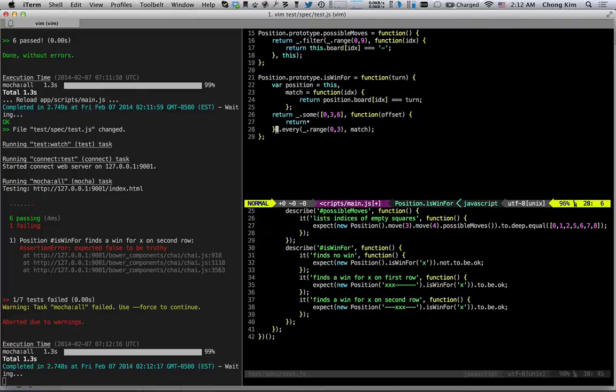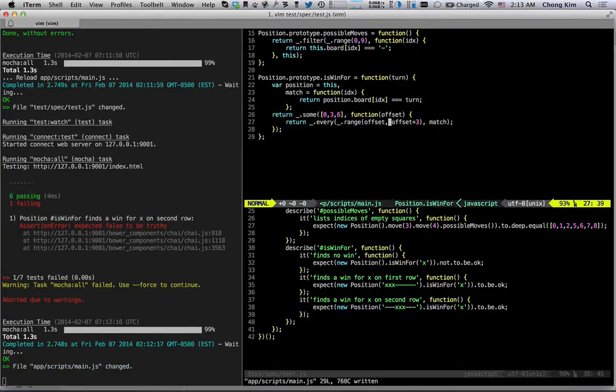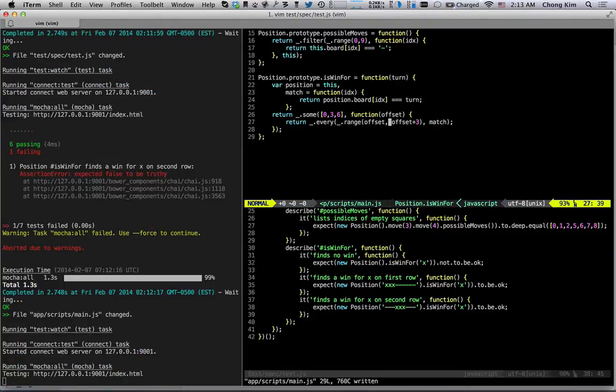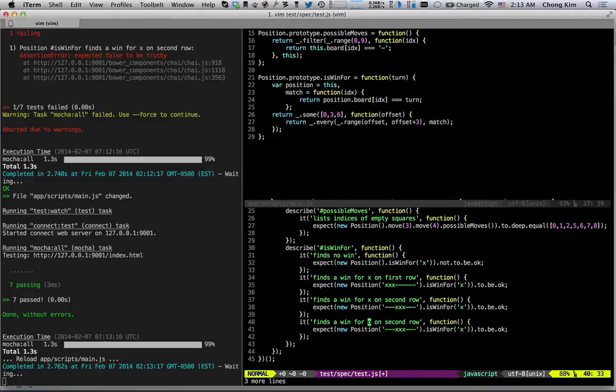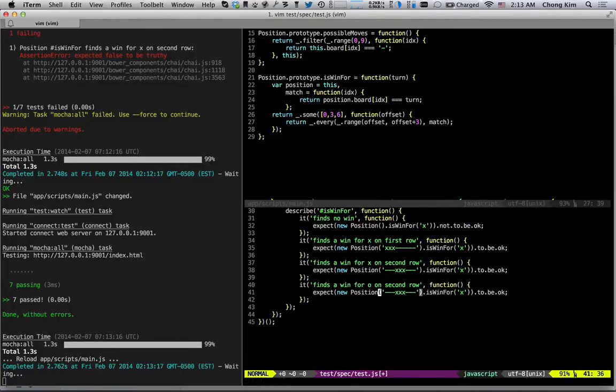Okay, so I'm just going to take this, put it back here, and okay. So I'm going to do this by the offset. So the first one goes from 0 to 3, and the next one is going to go from 3 to 6, and so forth. Okay, so this should handle testing each of the rows. Okay, and passed. All right, so next, let's just change things around and turn it to O's.